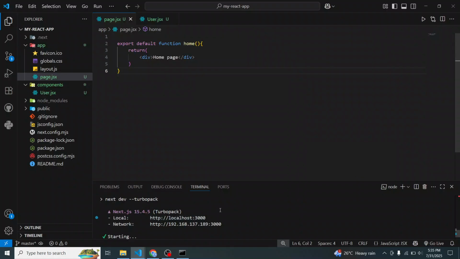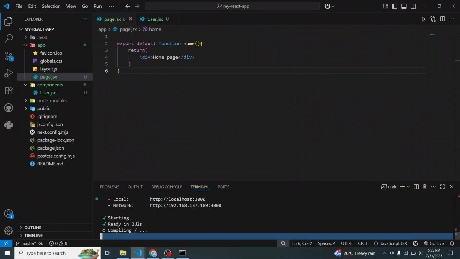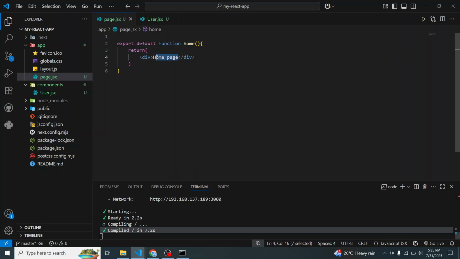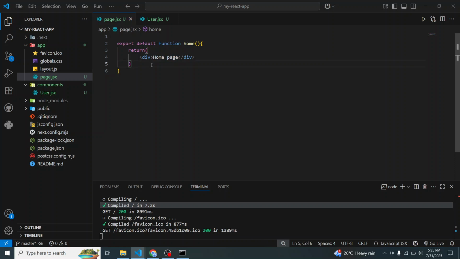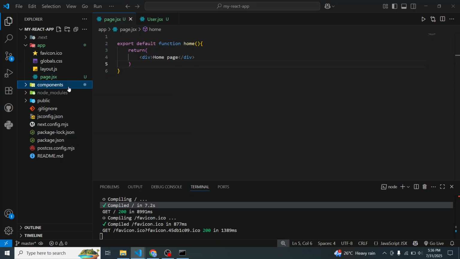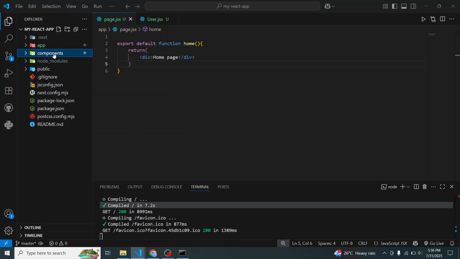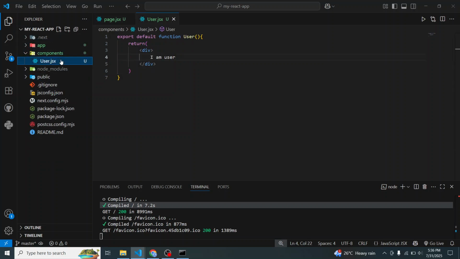Now once it's done with this compilation, I should see a text that says homepage on my website here. And here we have its homepage. So that's a functional component. Now a prop is a way for us to pass data from a parent component to a child component. So in here I have a component folder created outside my app folder and a file called user.jsx.